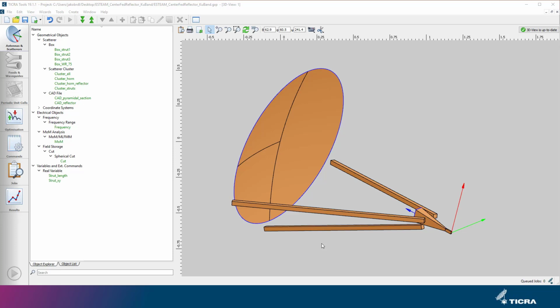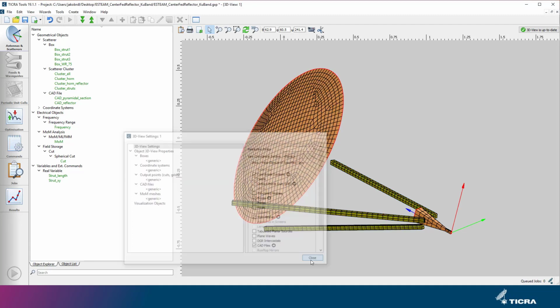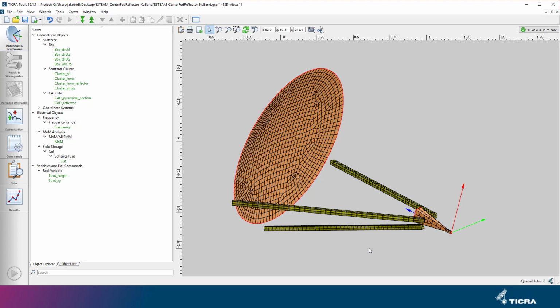In addition to the geometrical objects, we can also display the MOM mesh by opening the 3D view settings dialog and toggle the MOM mesh on. The MOM mesh looks good and useful for the analysis we'd like to perform here.